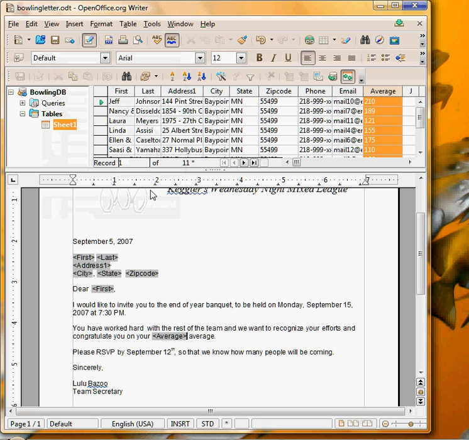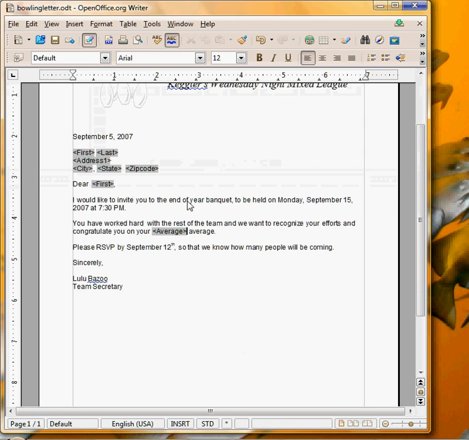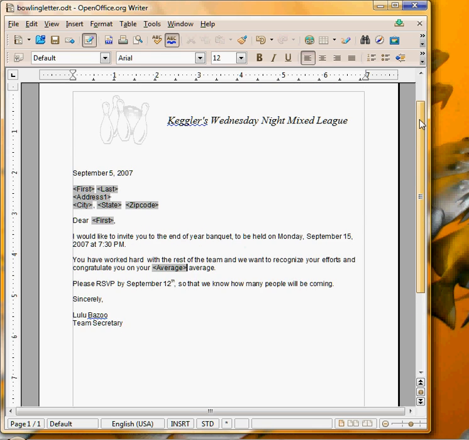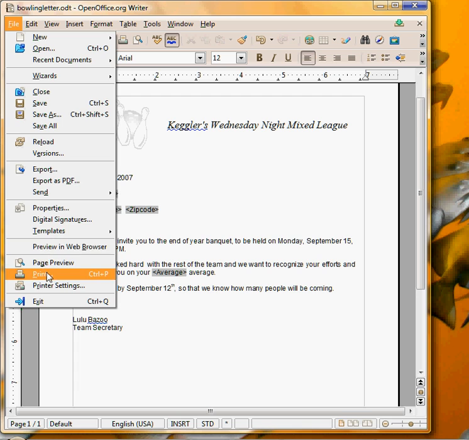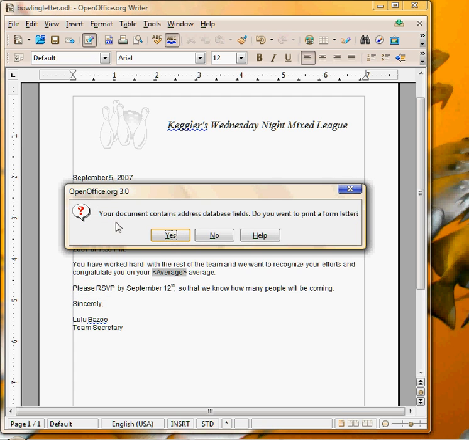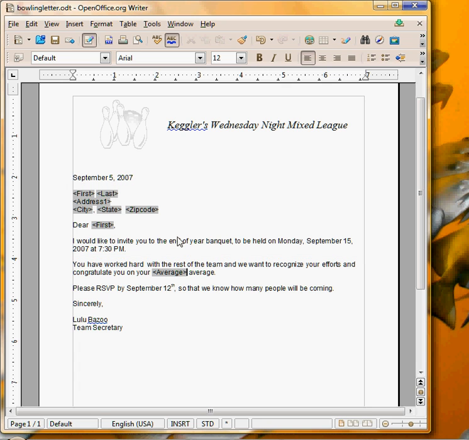Now that I've put everything in my letter, I can go up to View and toggle the data sources away. There's an F4 shortcut if you like the shortcuts. And here I have my letter. Now to see what this is going to look like, we're going to go to File and Print. Your document contains address database fields. Do you want to print a form letter? Yes, I do.